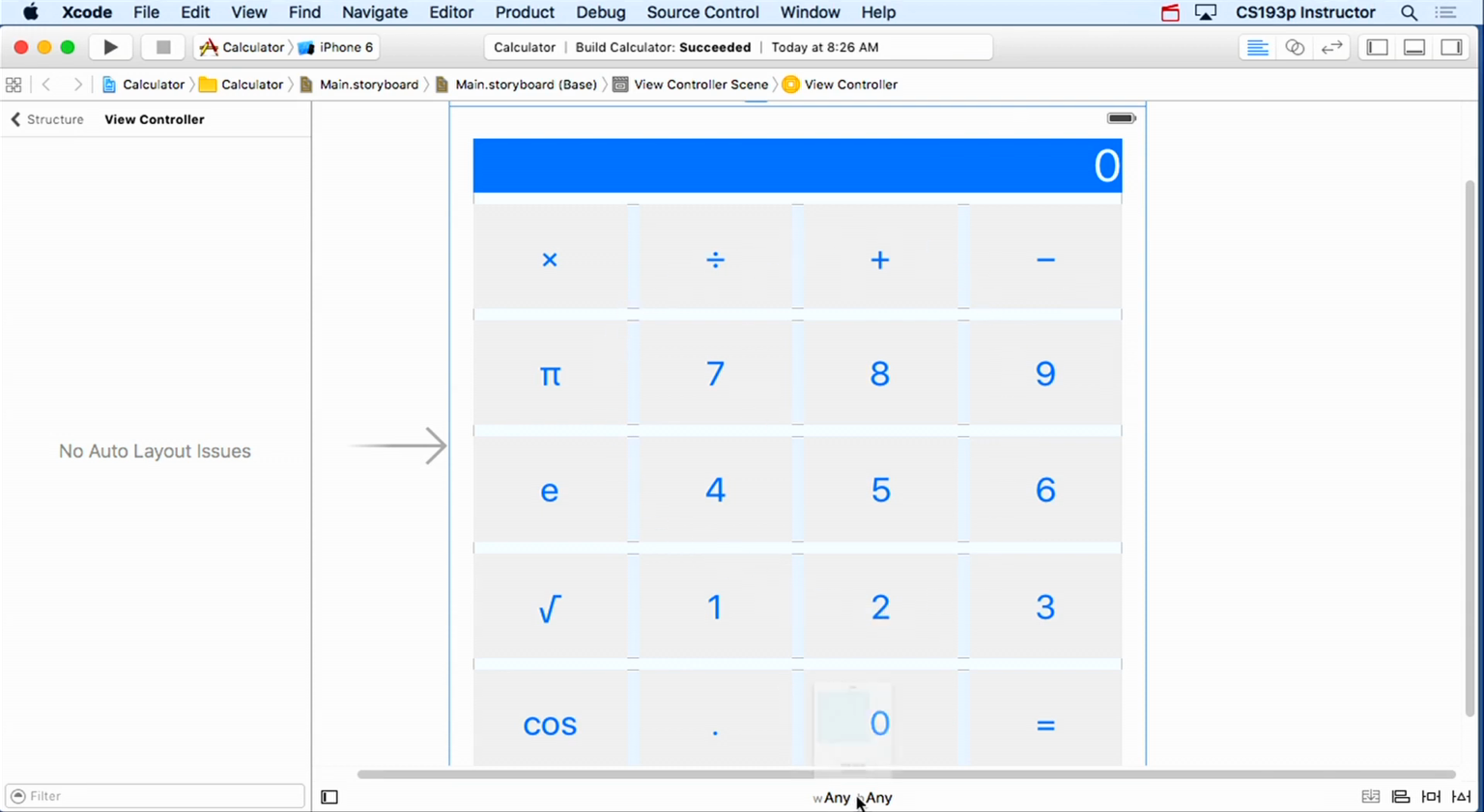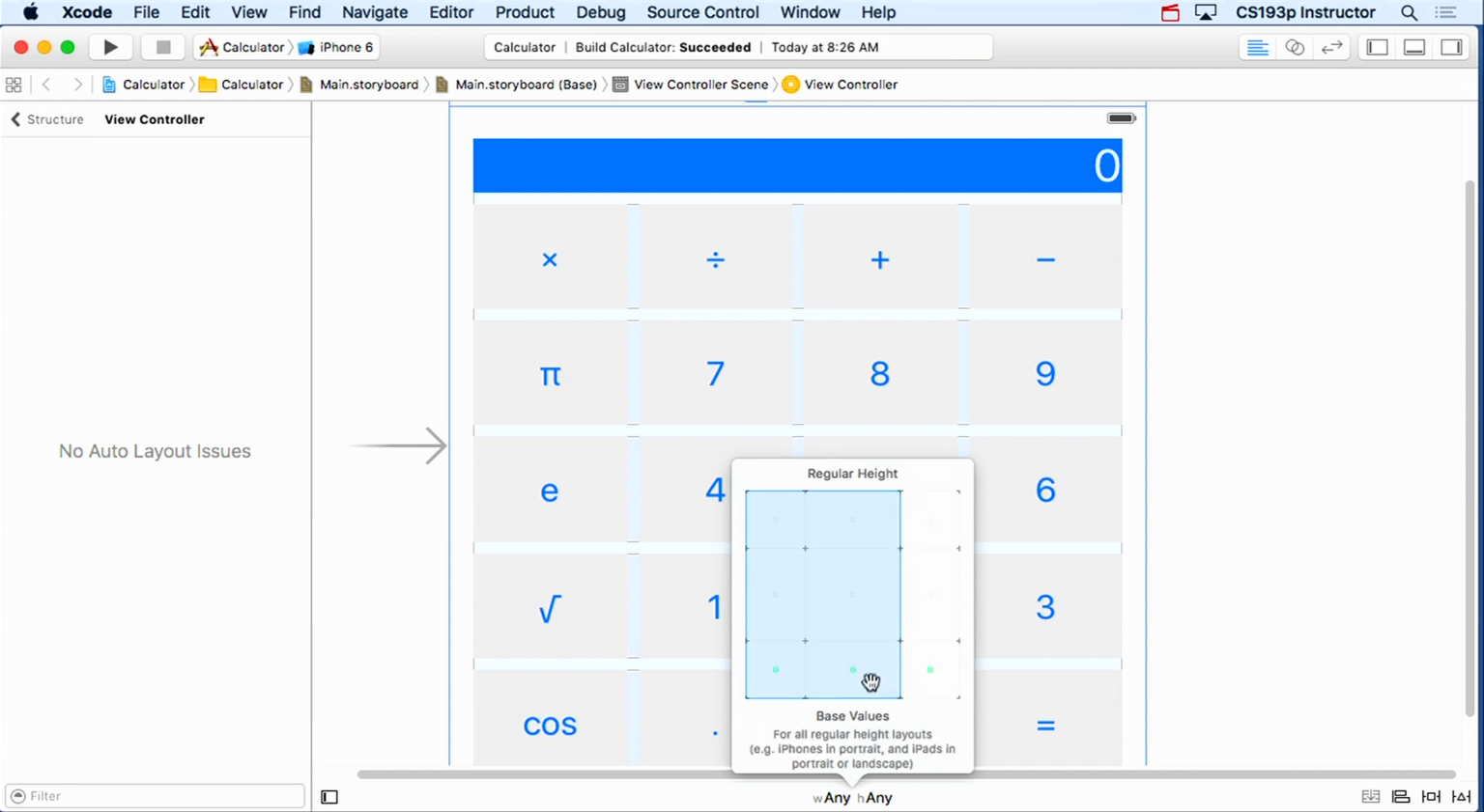And if you click on this, it'll show you all 9 of those areas. Just mouse over them. So the middle one is any. Up here, this is compact height, any width. This down here is regular height, any width. Here is compact width, compact height. So if I were to click on this and go edit that UI, what device would that UI be on?